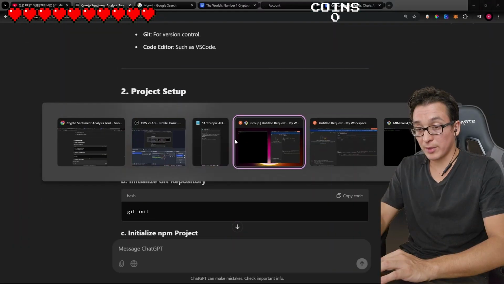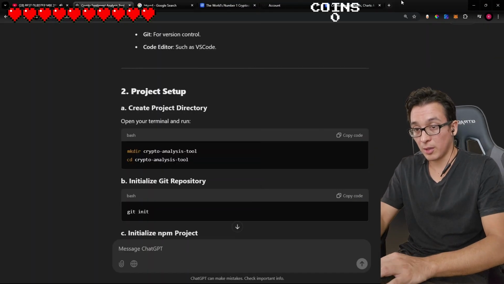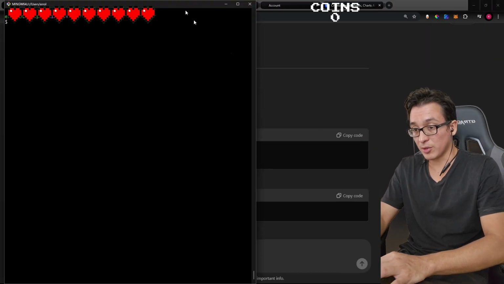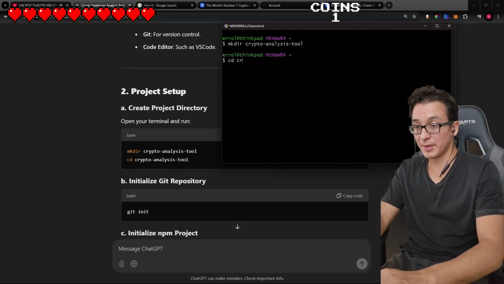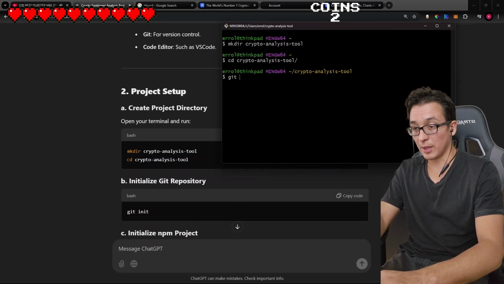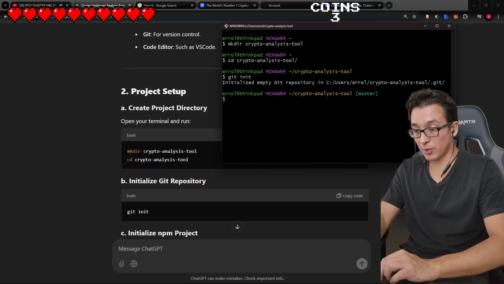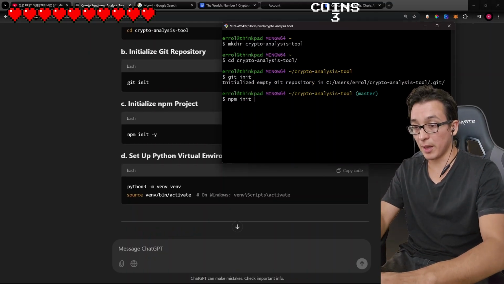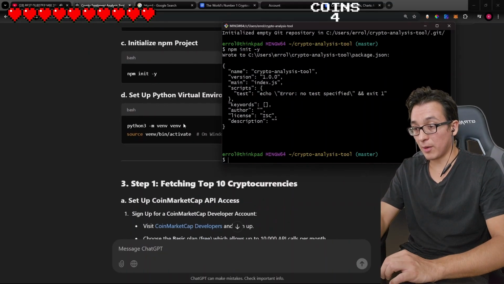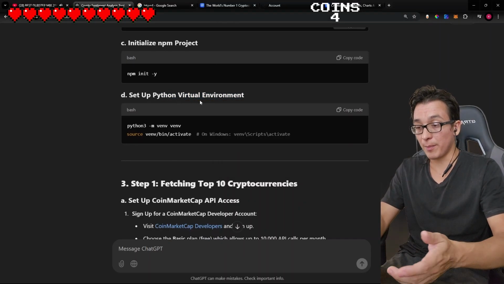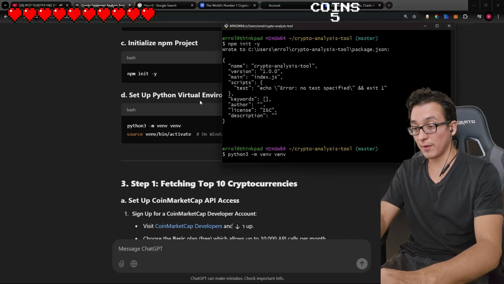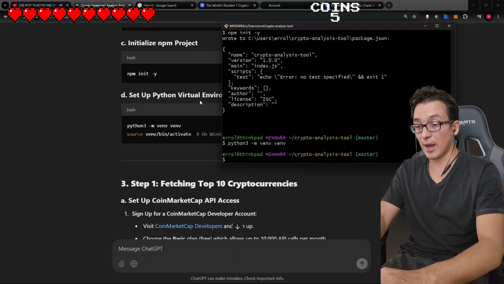Okay, first what we're gonna do is pop open a shell and just follow these instructions real quick. Let's make dir crypto analysis tool. Let's cd into there. Let's initialize our version control. Let's initialize our npm project. Now this Python virtual environment is going to be used for our Anthropic API. We'll set up the virtual environment and then we'll go ahead and activate it.